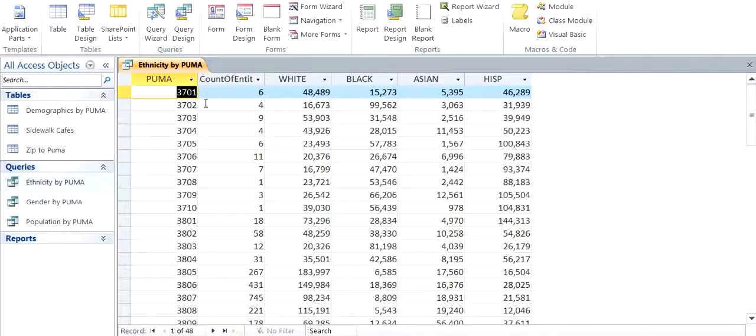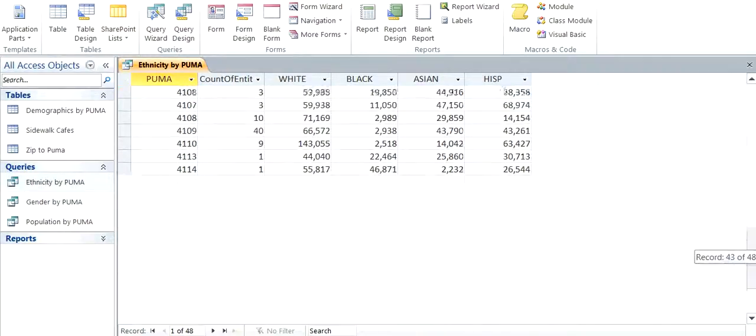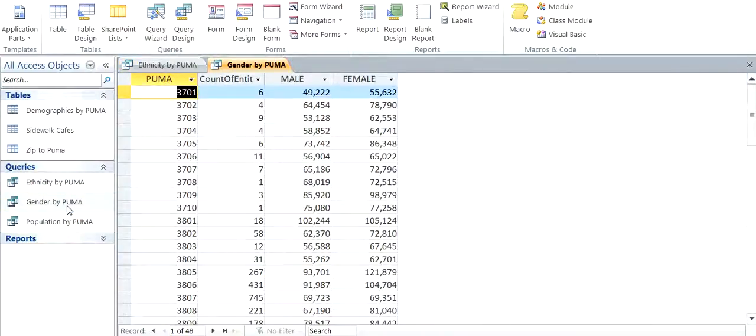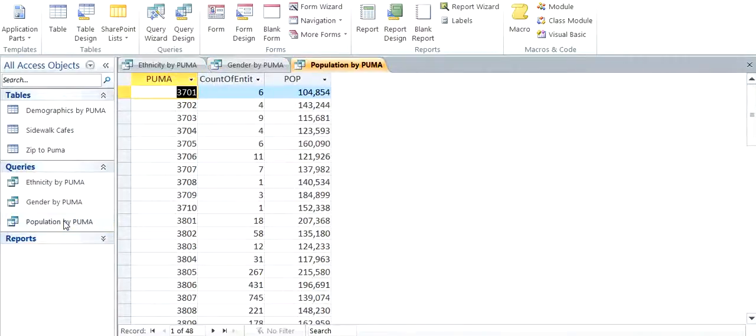You have the Pumas here. You have the count of the entity, which is the number of sidewalks, and you have the population by ethnicity: Caucasian, African American, Asian, Hispanic. So this is for each Puma, and this will help us answer some key questions later on about which Puma we want to establish a sidewalk cafe in, what gender we want to target, the gender by the Puma, and the count of entities that are related by Puma, and then the population is just the gender combined.